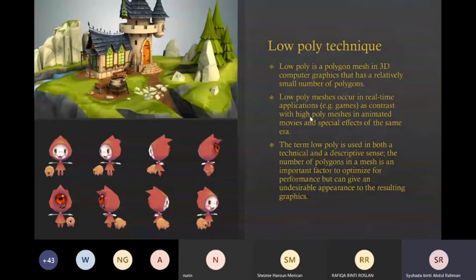Some 3D games are very realistic. But the basic concept is the same, which is that we still use low poly, but we wrap it with a realistic texture, so that the object looks very nice and realistic, closer to the real object. So that is the very basic of the low poly technique.